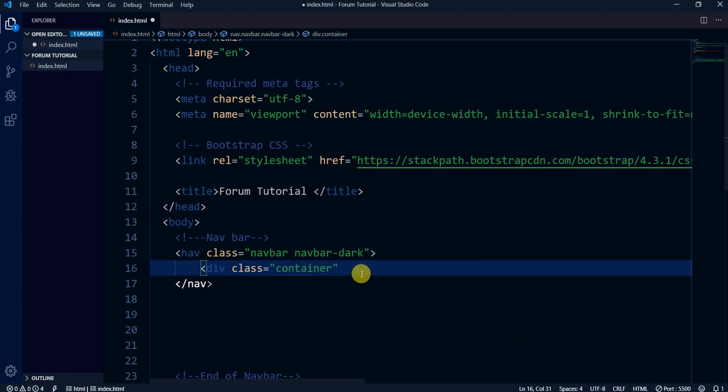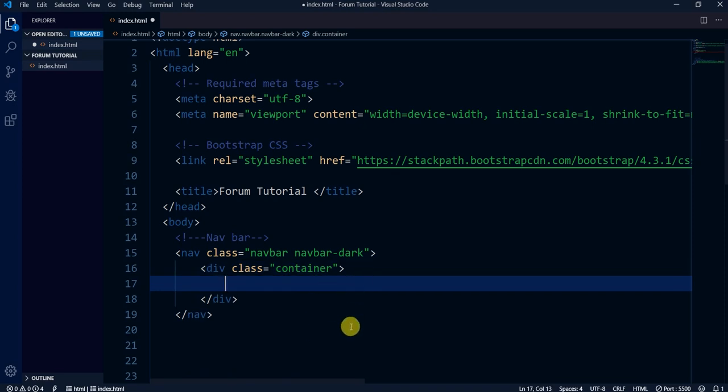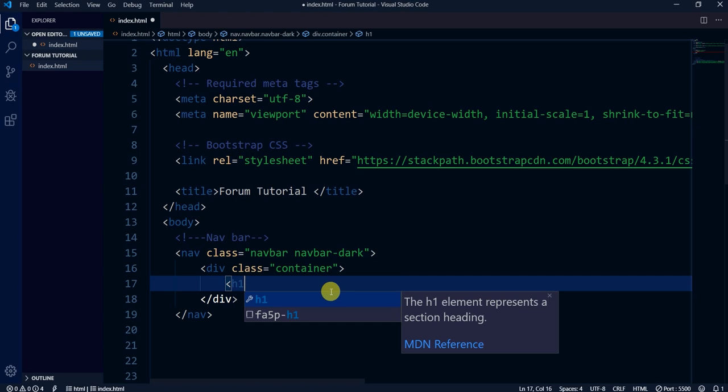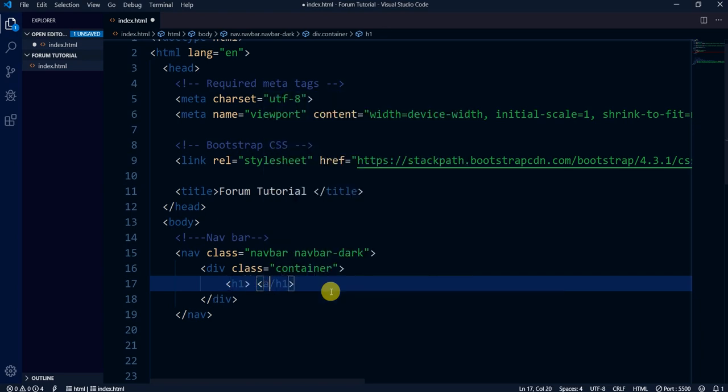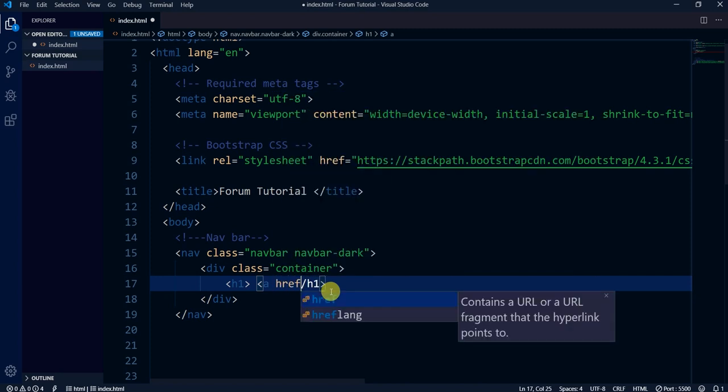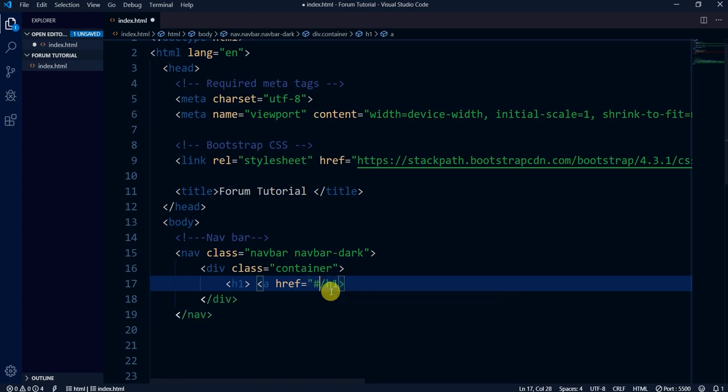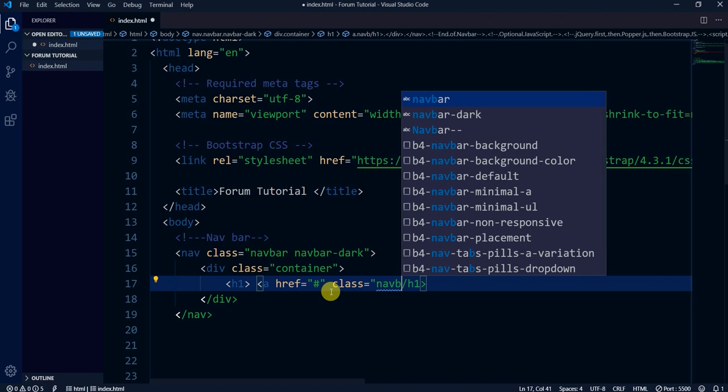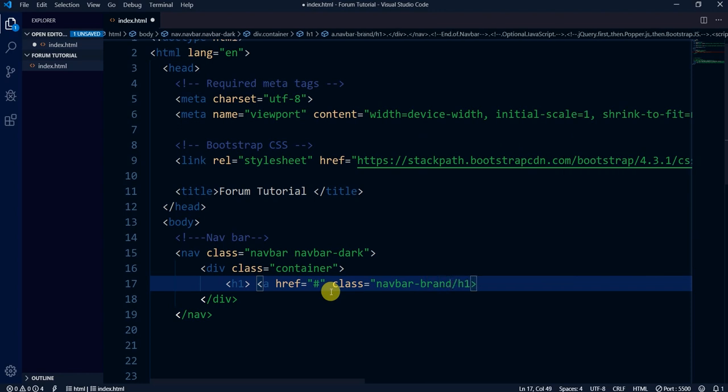Okay, and then I'm going to say a heading 1. Have a link here. For the moment, this link is not pointing to anything, so let it be as it is. And I'm going to say here navbar brand. This navbar brand is a Bootstrap component, so I'm using it here for the logo or for the title of the website. So that's why I'm using this navbar brand. And let me close this.